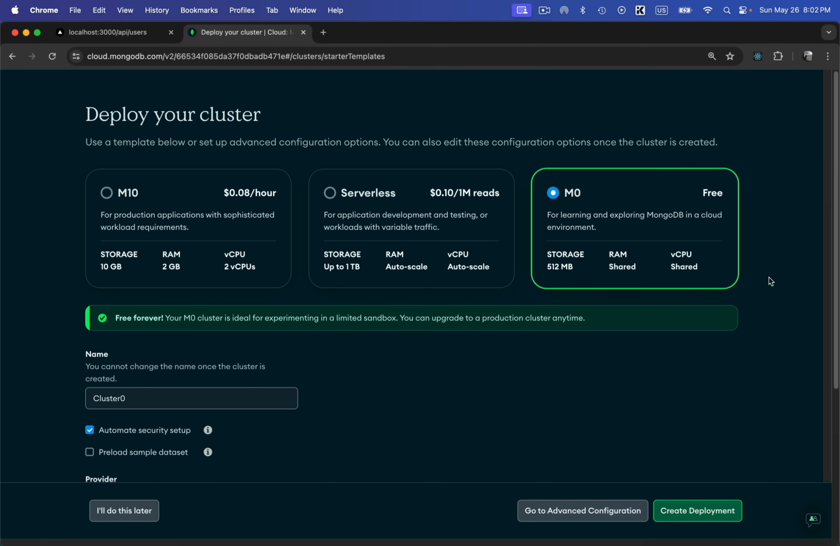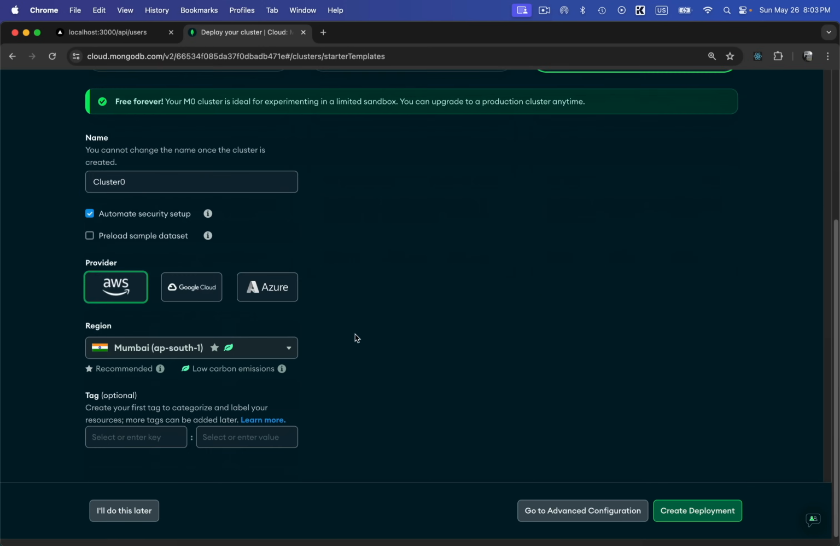Once you want to deploy your project on production, you might want to choose any of these options, which you can change later on as well. I'm going to leave this default name, Cluster0. I'm going to check AWS. I'm going to select the nearest region where I'm sitting currently. So I'm going to go and create deployment.